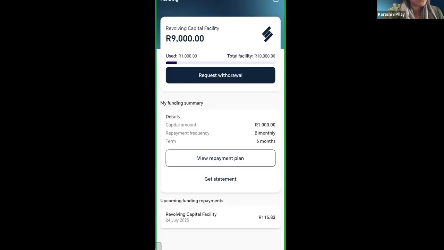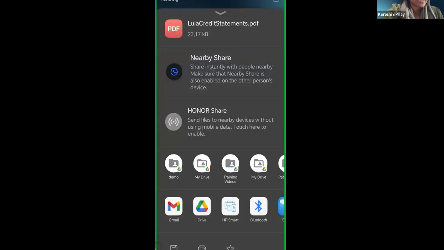If I click out, I can also get statement. So if I want to get statement, there's multiple ways that it can actually be shared. I can either view it on the screen. So I can view it on screen. I can share to email, I can print, or I can save.